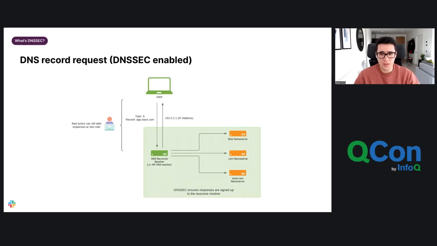And then the sequence is the same when the resolver does DNSSEC validation. The only difference is that additional records are requested and returned to perform this validation. Let's keep in mind that DNSSEC only validates the DNS responses received up to the recursive resolver, and it just ensures that the response hasn't been tampered with in transit, and is legitimately what the authoritative name server has. But bad actors can still man in the middle between the recursive resolver and the end user.